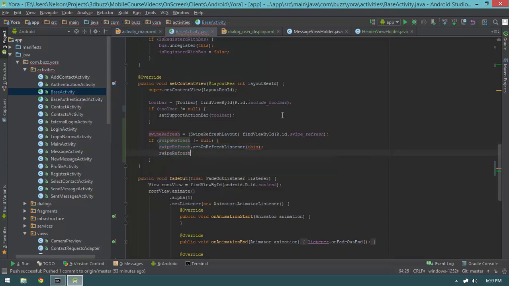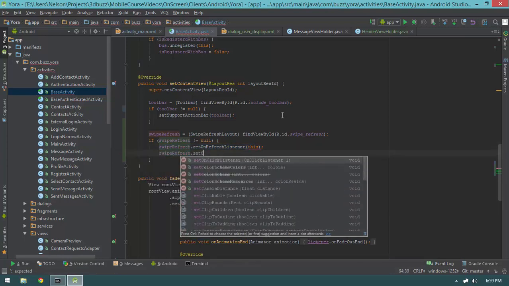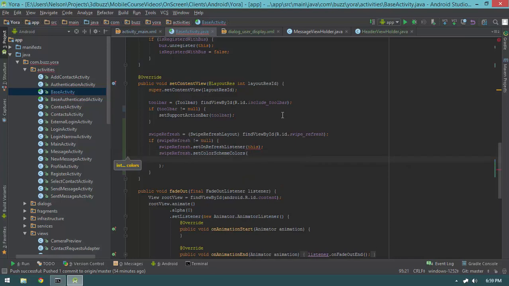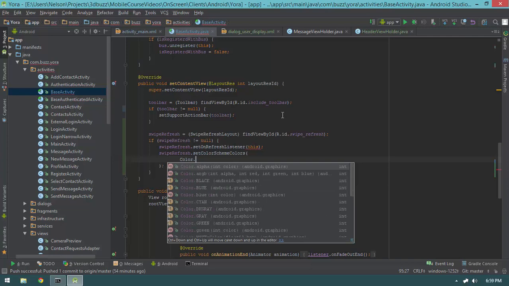Then I'm going to set up some default colors. I totally stole these colors from Google, but I tend to find that they look really good. So I'm going to say swipeRefresh.setColorSchemeColors. Now what this is part of the swipe refresh, it has this little spinny thing that changes color, and these are going to be the colors that get used for that spinny thing. So I'm going to put in 4 colors here that I shamelessly stole from Google. We'll do Color.parseColor.